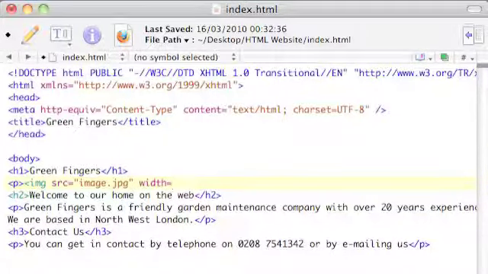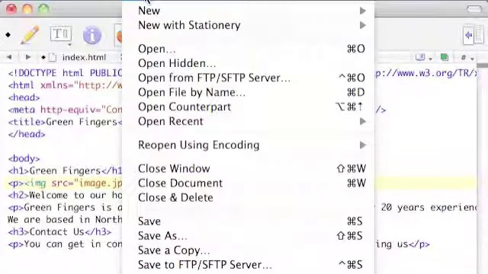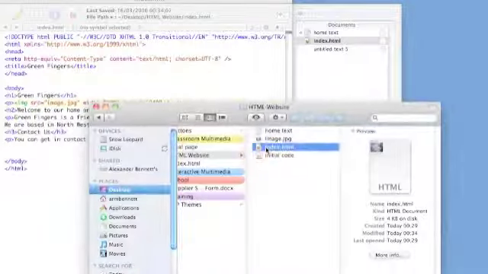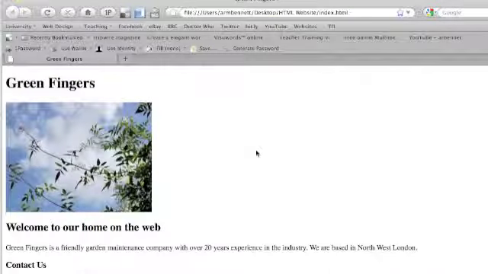so the size of the image, so 320, height equals 240, close, and close the paragraph as well. Let's save that and give that a go. There we go, our image now appears.